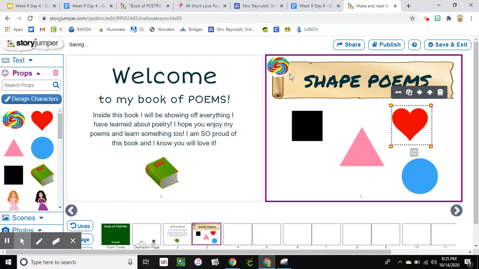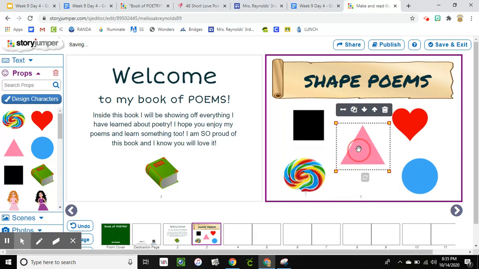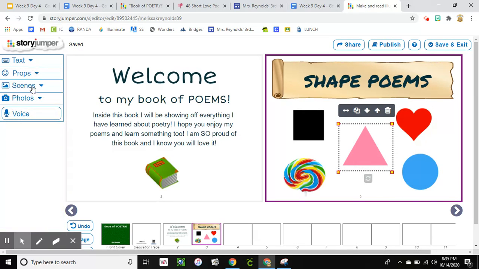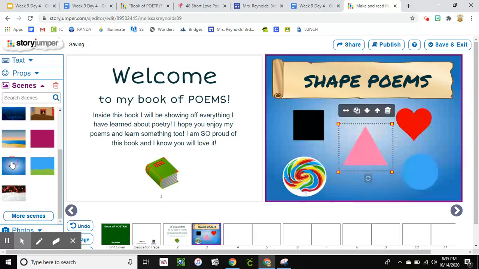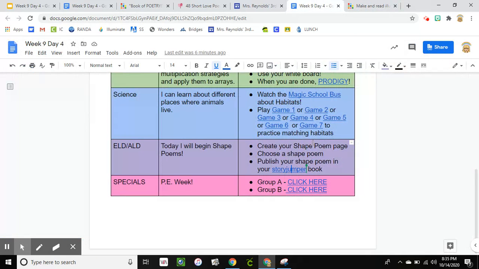So I just picked a couple fun shapes that I thought would go well here. You can do anything you want for this front cover, totally up to you. And of course, as you guys know, you can always add a scene. I think for this scene, I might just go with something colorful like this or like this. Perfect. All right, so now my first thing I needed to do was create my shape poem page, and here I have my shape poem page.